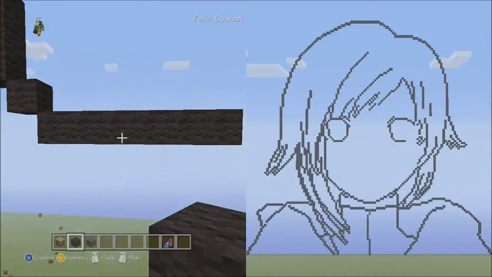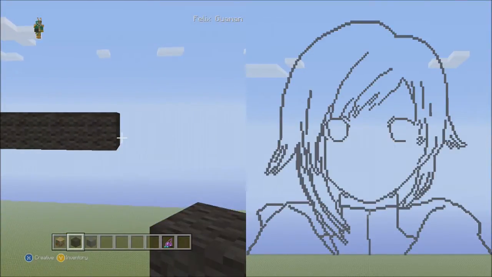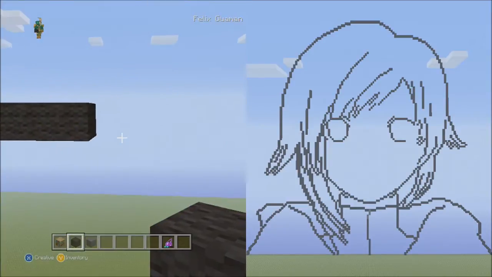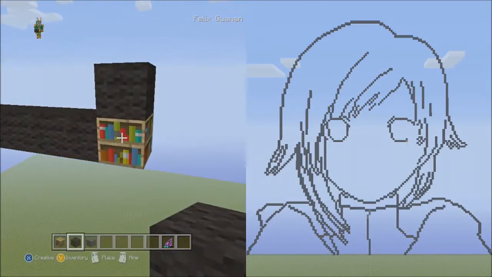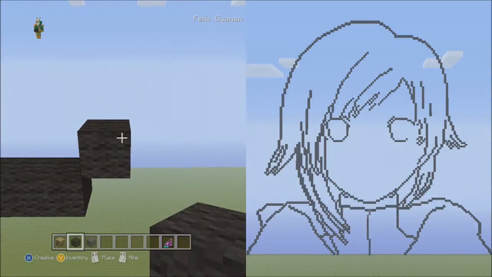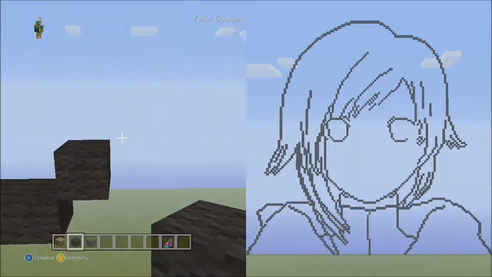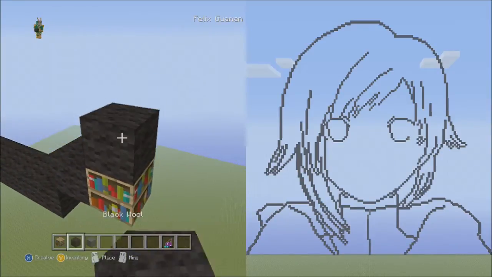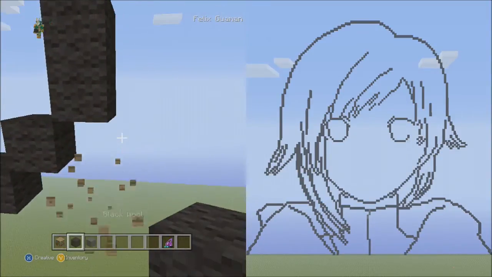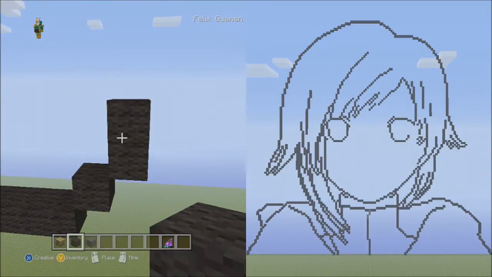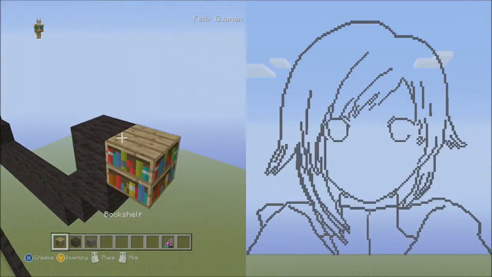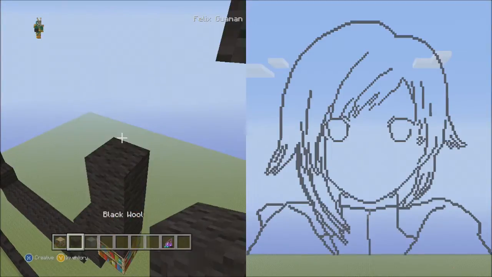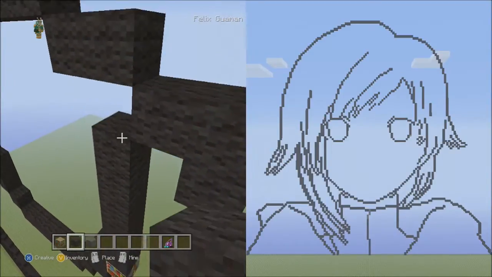Fly over and delete that. Now place 1 block going diagonal up to the right. That's 1. Delete that. Now place 2 blocks going up on the right side. 1, 2. Delete that. Now place 7 blocks going up on the right side. That's 1, 2, 3, 4, 5, 6, 7.